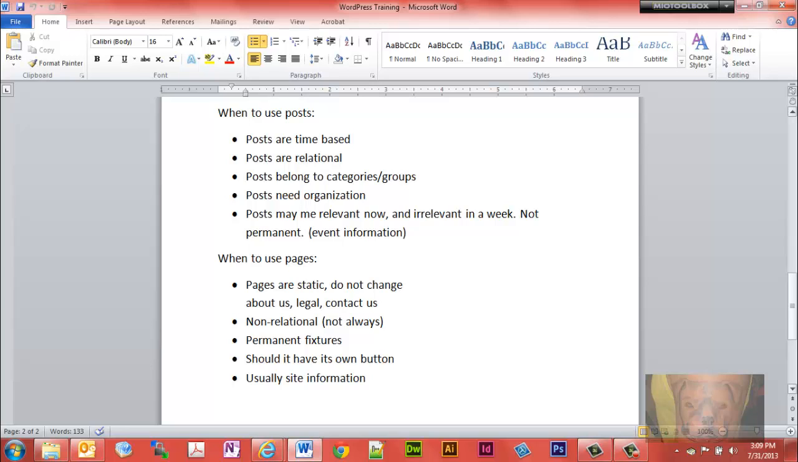Your legal, your contact us would also be various pages. You may use the template home page that WordPress provides for you, so you can have a static home page. That would also be a reason to use a page. I used the post. I don't use page for my home. They're non-relational usually, but like I said, they can have parent-child relationships. They're permanent fixtures of the site, again, like your about and your contact.